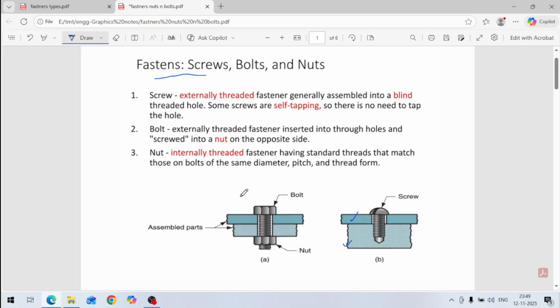So similarly, here is an example of a bolt. If you see here, this is a bolt and this is a nut here. And these are the two parts. We are assembling these two parts with the help of bolt and nut. And one washer is also there.